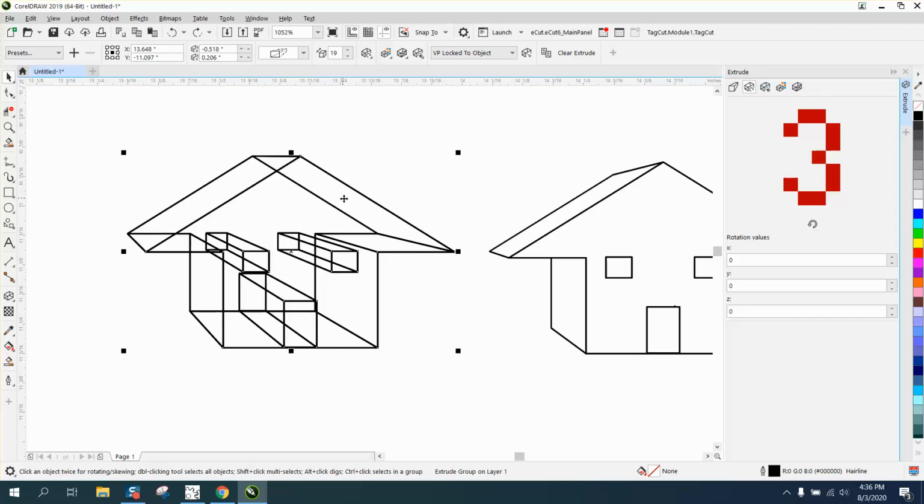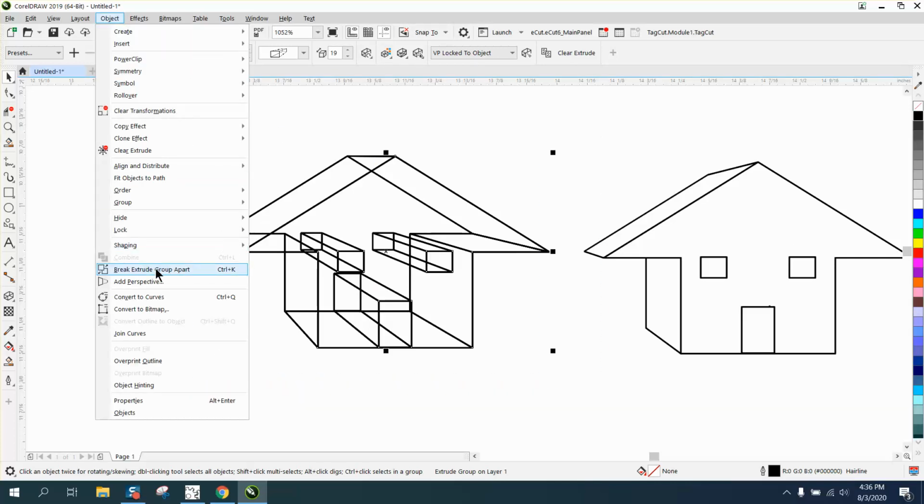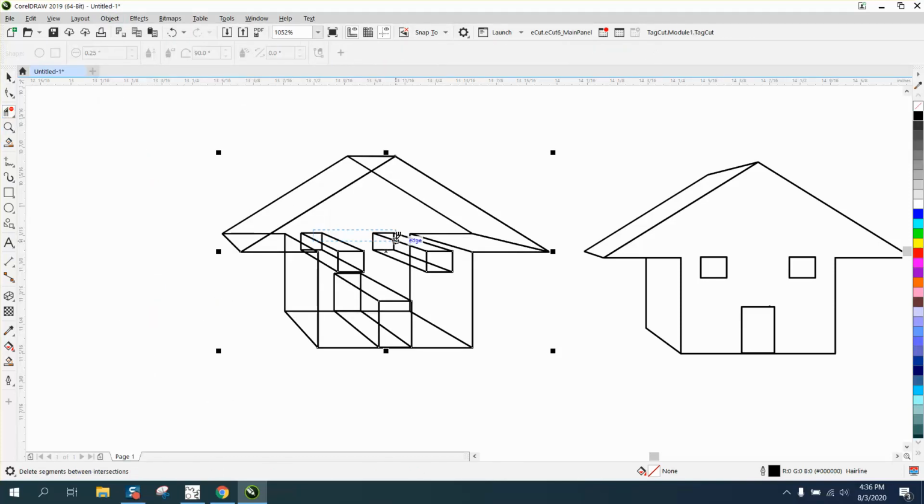You could play around with that. But then what you need to do, if you want it to look like this, is select it all, go up to Object and break the extruded group apart. Then you can take your Virtual Segment Delete tool and delete these lines that you should not be able to see. Like you wouldn't be able to see these lines in here. You wouldn't be able to see that line because the roof is there.